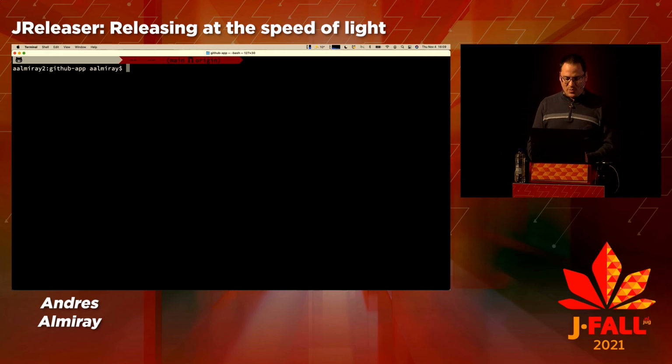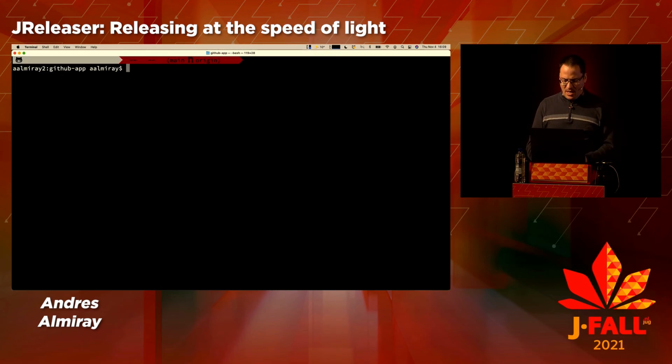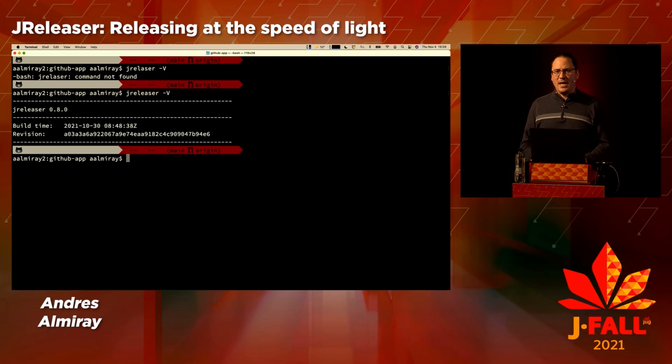First, I need to know which version of JReleaser I have. And for that, I said I prefer to use SDKMAN. So I can ask SDKMAN to list the current versions of JReleaser that you have access to. We have 8 releases so far, and I'm currently working on the latest snapshot. So we're going to use version 8. We can check that this is true. jreleaser-b. Oh, that is not the command I want to use. jreleaser-type-up. Now we go, and it tells us the metadata. So yes, this is the correct thing.